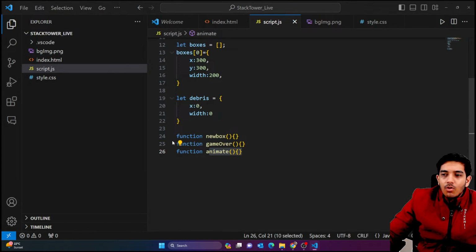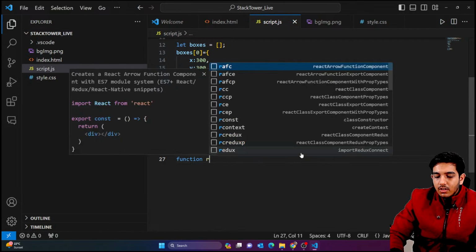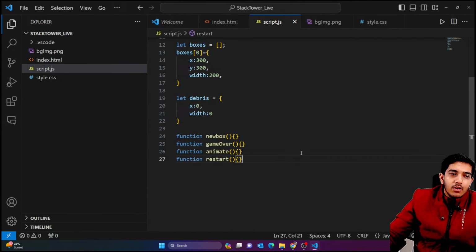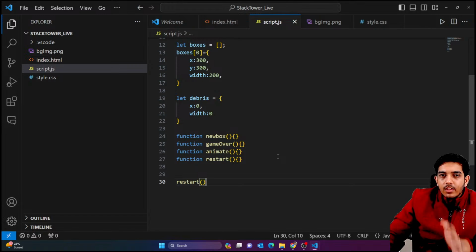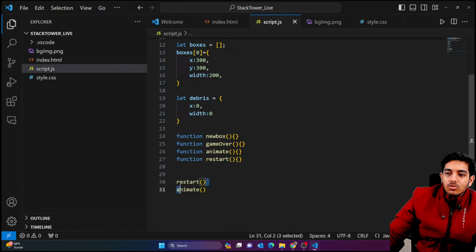So after that, we're gonna have one more function, that is restart function. Okay, so function restart. This is the restart function, and we're going to use this to restart the game. Now after this, I think everything is fine, and as soon as the game starts, I'm going to call the restart function and the animate function. That's it. Animate function would actually be helping us to move the box. Restart function would actually help us to start the game.